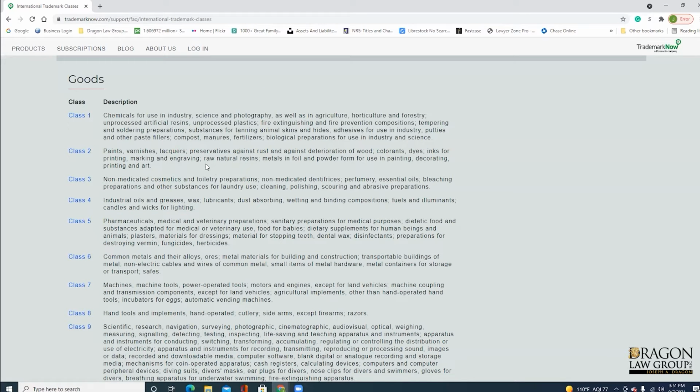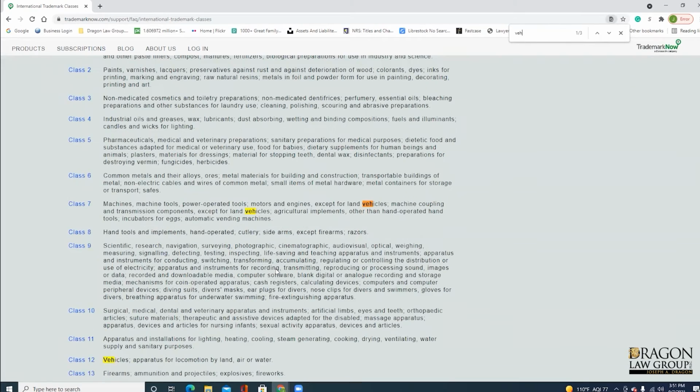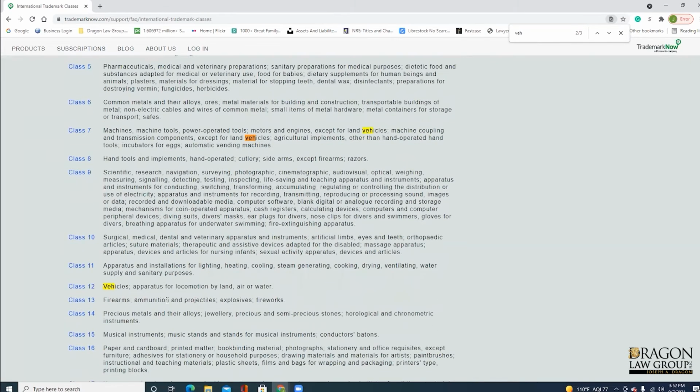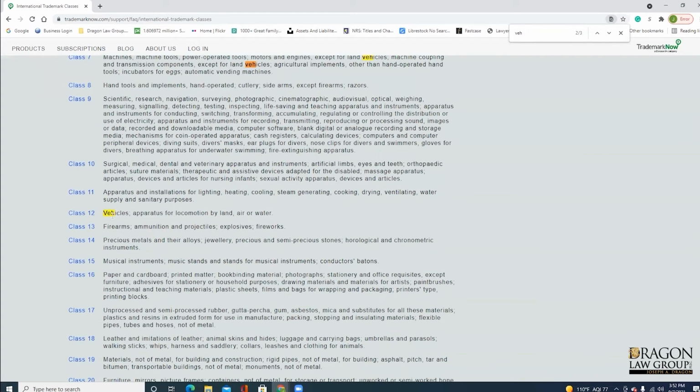So let's do a search, to find vehicles. Because remember, Ford is in the business of producing vehicles. And as you can see, this doesn't apply, but class 12 does apply. Vehicles. Okay, so how does this make sense? So remember, it's class 12.